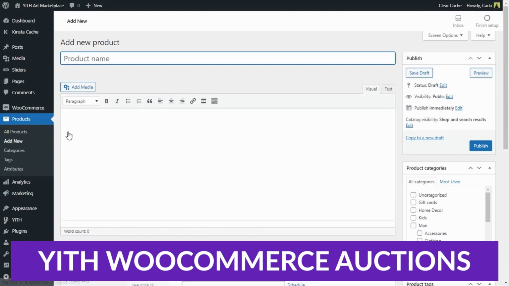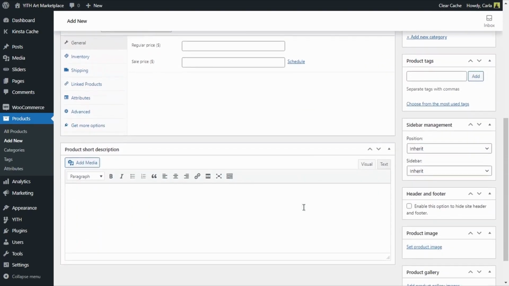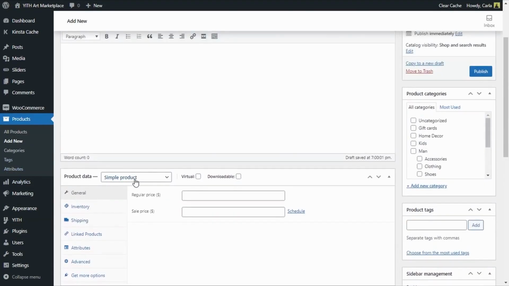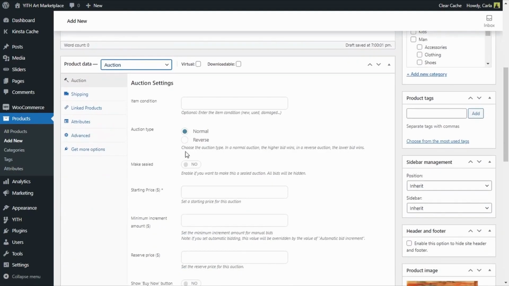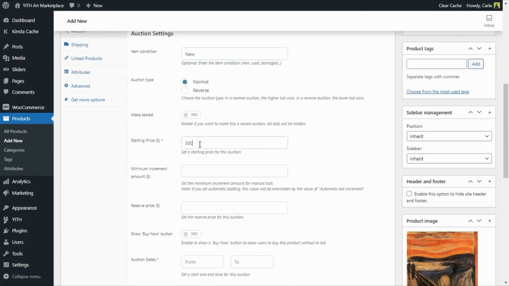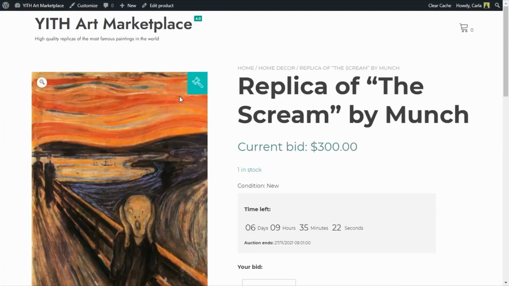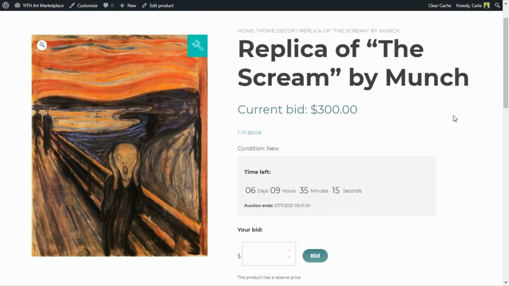So let's kick this list off with our first plugin, and it is YITH WooCommerce Auctions. YITH WooCommerce Auctions is a top WordPress auction plugin that seamlessly integrates with WooCommerce, allowing you to add auctions to your existing site. It also works super well with other essential YITH products, such as YITH WooCommerce Multi-Vendor for multi-vendor sites. With various bidding options and reserve prices, you can ensure your products sell for the desired price that you want.